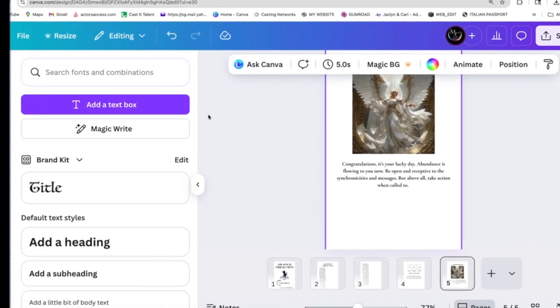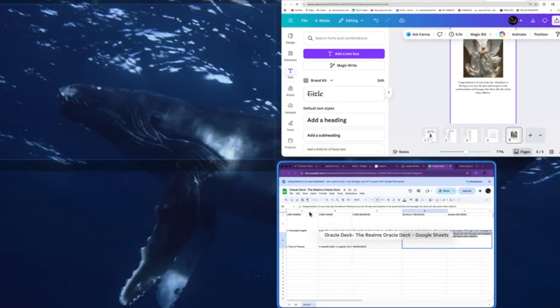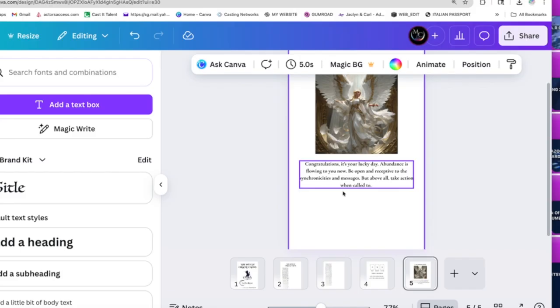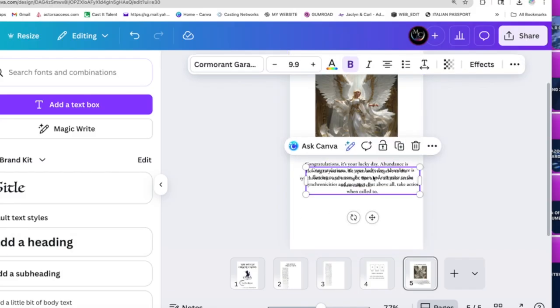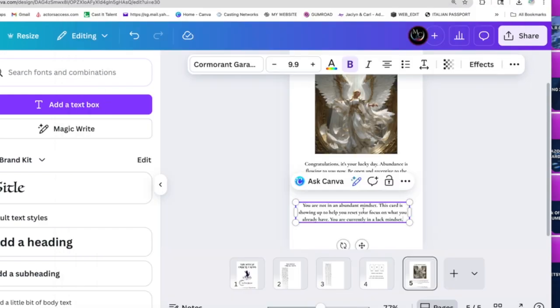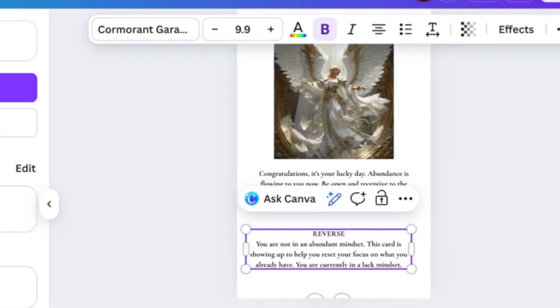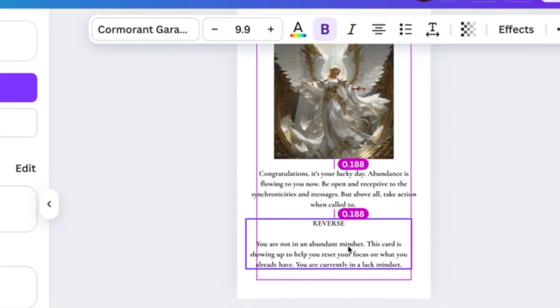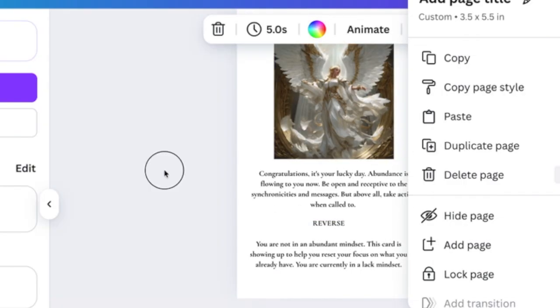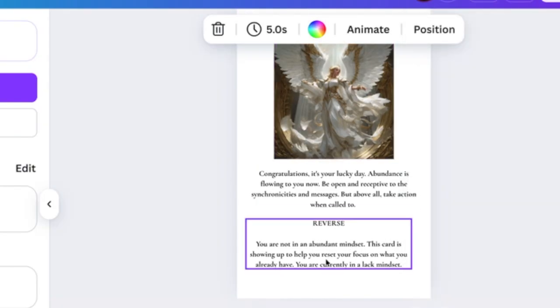So again, we go back to our Google Sheets. We go back to the reverse message. We're going to copy this first. Go back to your Google Sheets. And paste. Now we want to write reverse so people know what to expect, okay? You might want to give a little gap there. Now, again, if this fits, perfect, okay? If you want to do another page, just add another page and just add it to the next page.